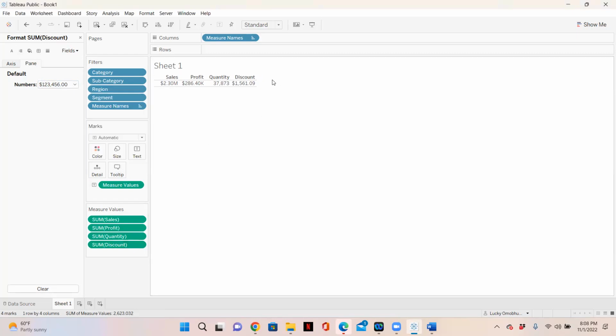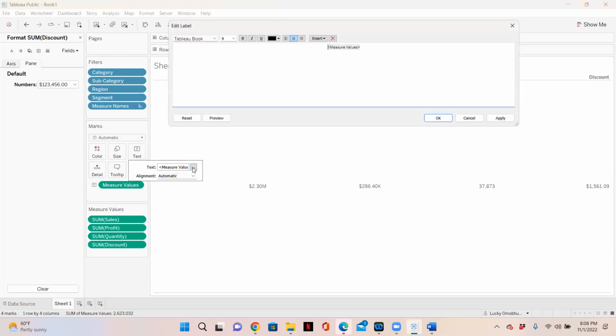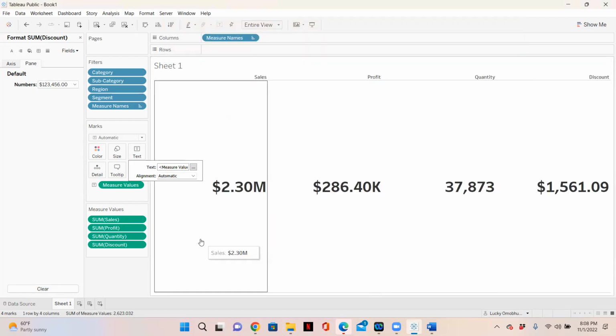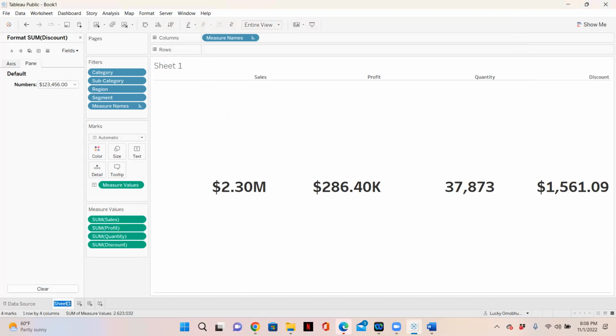Since this is a KPI, a KPI is always eye-popping, very catchy. So you want to make it as bold as you can. I'll make this entire view, come to my measure here and highlight it. You can use Tableau Bold this time around. Let me try using 28, make it bold, and just click apply. Not bad. I'll call this my KPI.